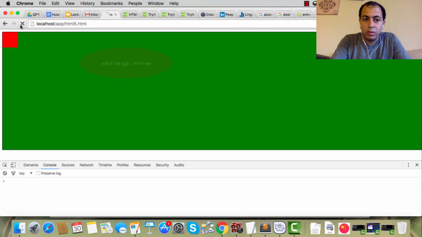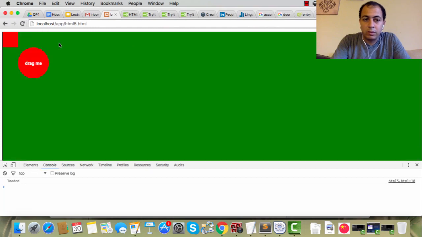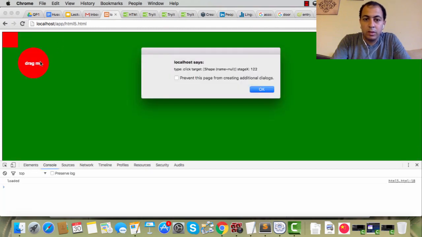Let's go to our code again, and this is the dragger. Let's click on it, and it works. It gives you that this is a click type, and this is the shape that we clicked, and this is the x point that we just clicked. Good. Let's play with it a little further.